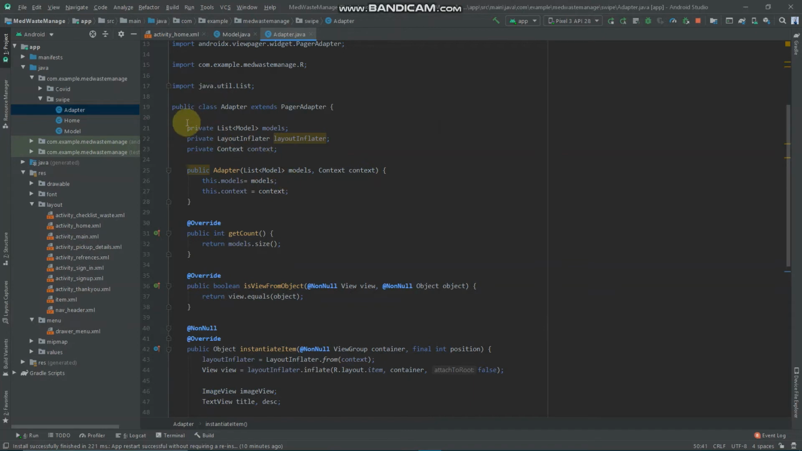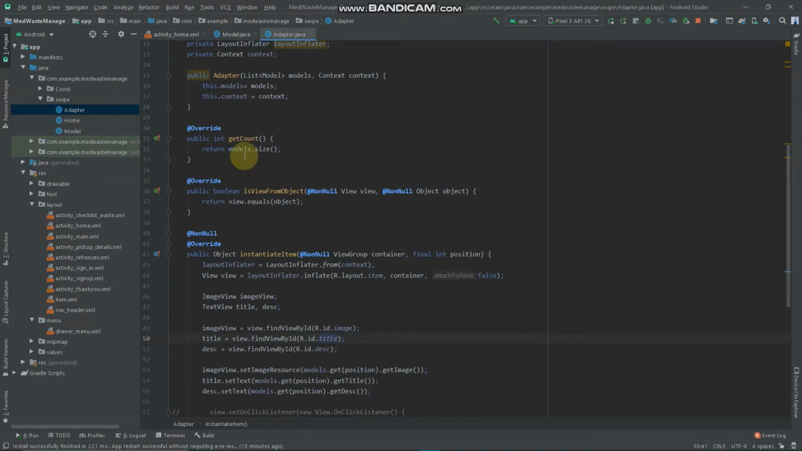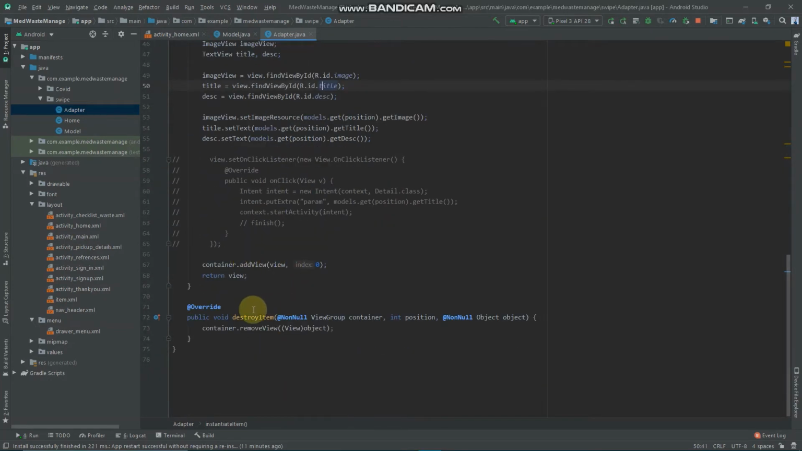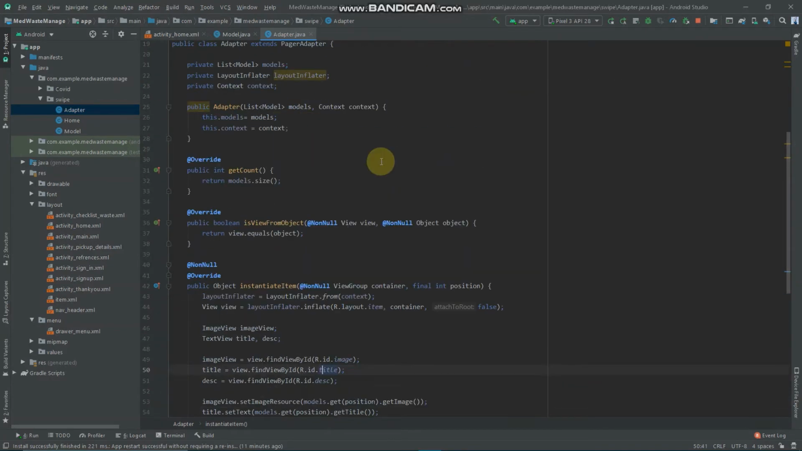When you write the code public class adapter extends PagerAdapter, you will notice red squiggly lines, and then you have to press Alt+Enter and implement all the methods. When you implement the methods, you will get getCount, isViewFromObject, instantiateItem and destroyItem. We will see the role of all these methods in creating this type of views.